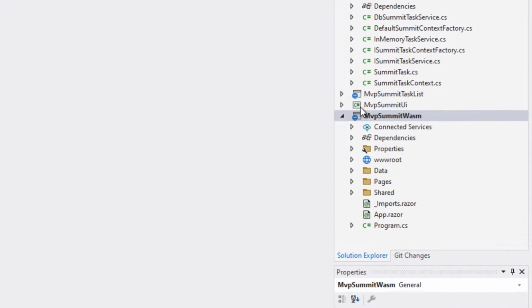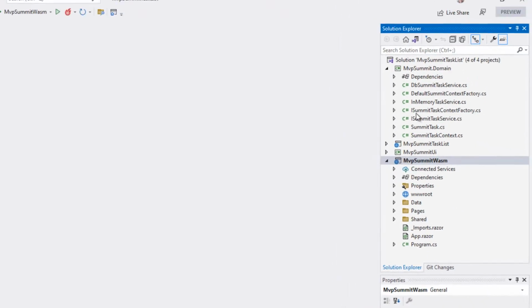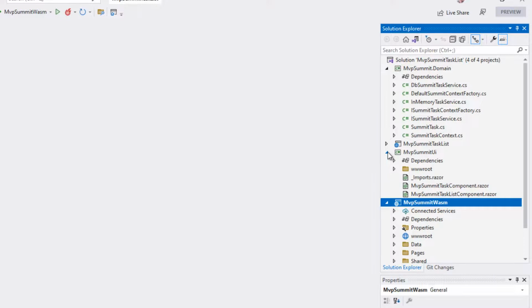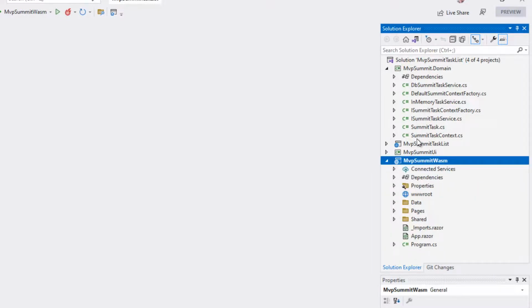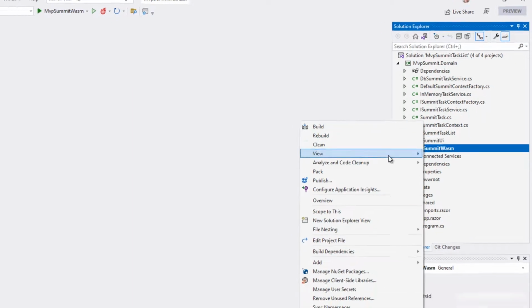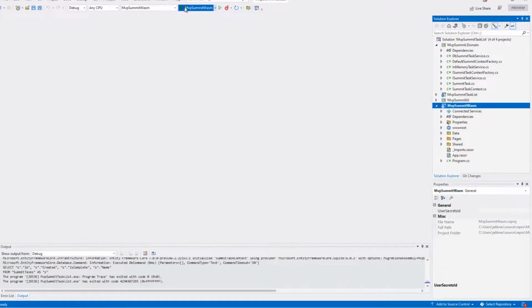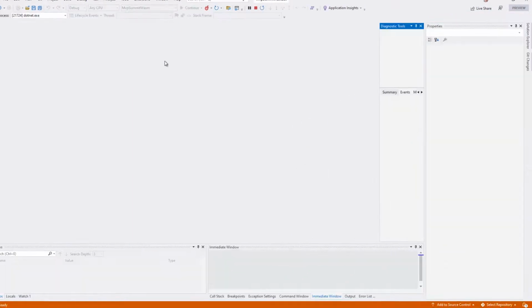I've got my GitHub repo pulled down for the MVP Summit task list. This time I'm using the WebAssembly as a startup project. It uses a shared Razor component library. So this is shared between the Blazor server version that's in the connected services demo. And here we'll just run this to show you what the default experience looks like.